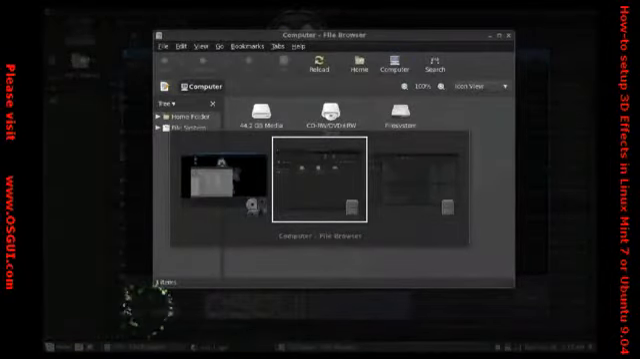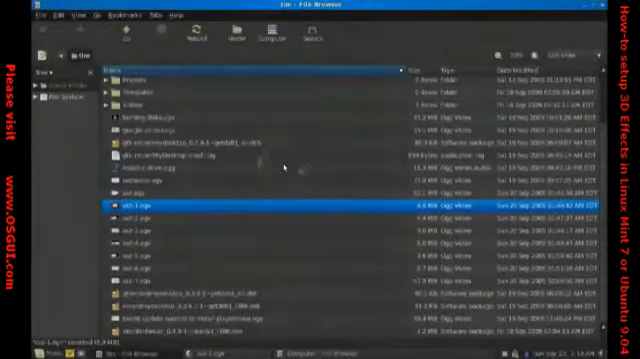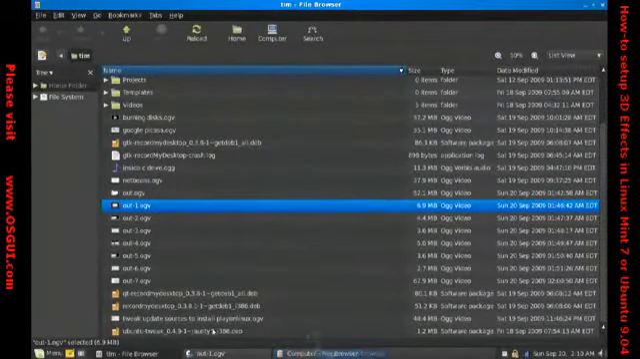We can also press Alt Tab and have these effects, and you can even see that the video on the right is still playing as I do that. So that's very impressive. And now let's have a look.